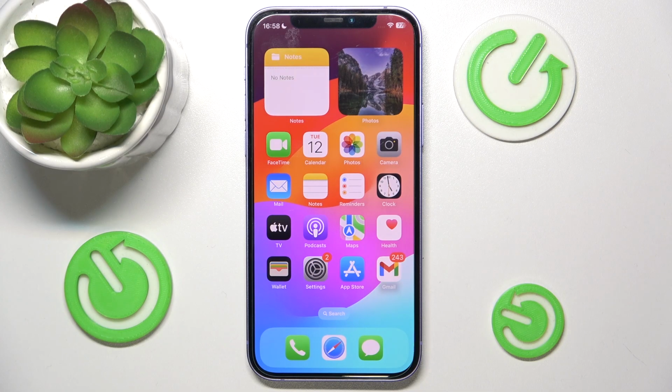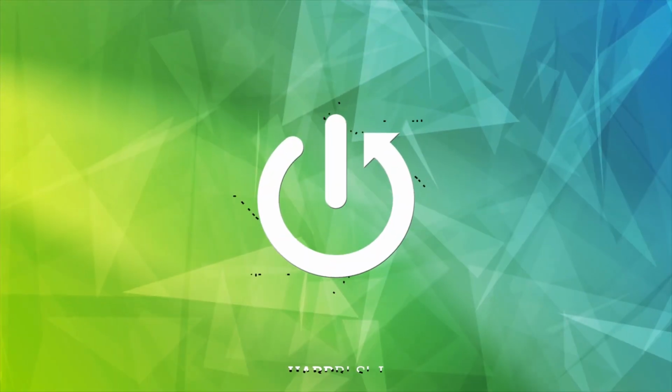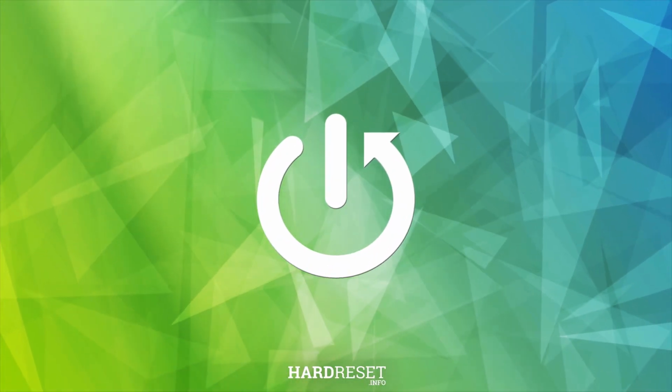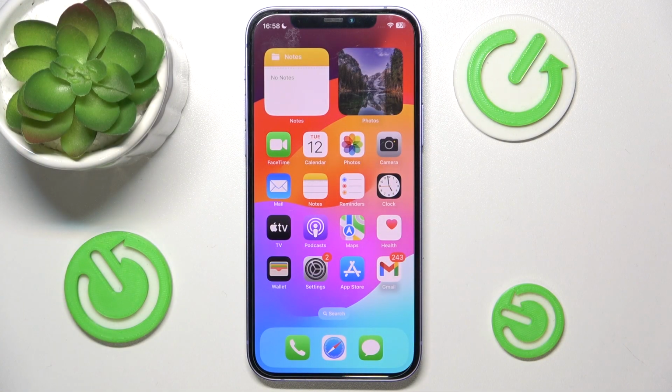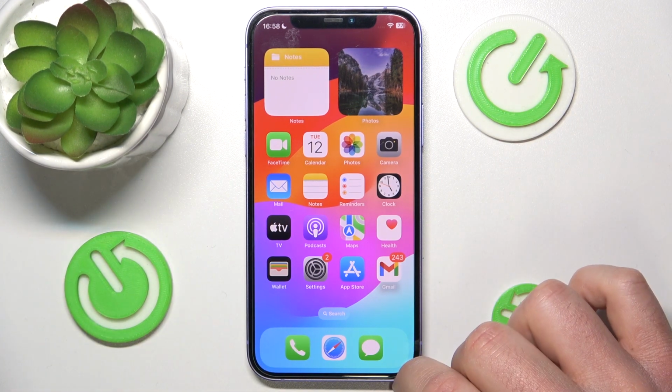Hello, in this video I'm going to show you how to change your voicemail haptics on the iPhone. So, haptics are vibrations that come with the notification.